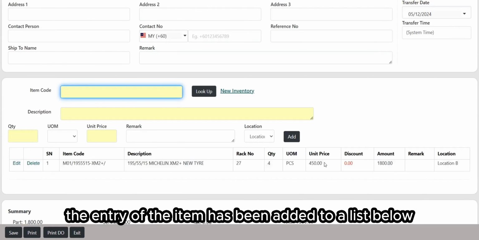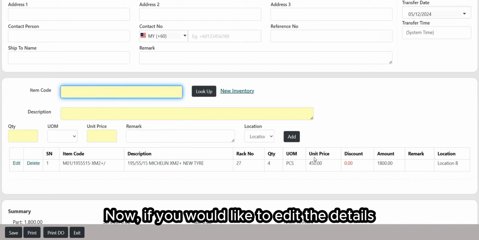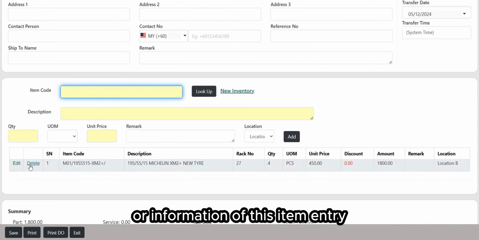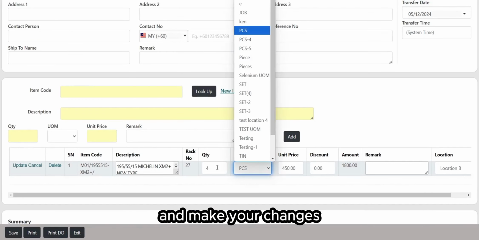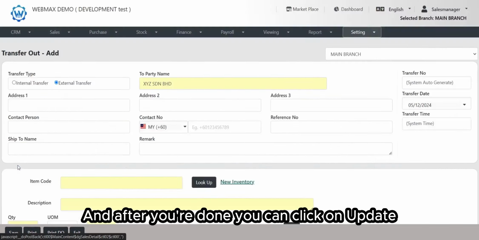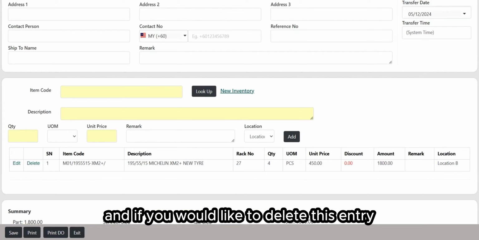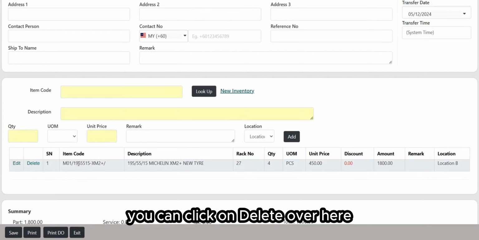As you can see, the entry of the item has been added to a list below. Now, if you would like to edit the details or information of this item entry, you can also click on Edit over here and make your changes. And after you're done, you can click on Update. And if you would like to delete this entry, you can click on Delete over here.